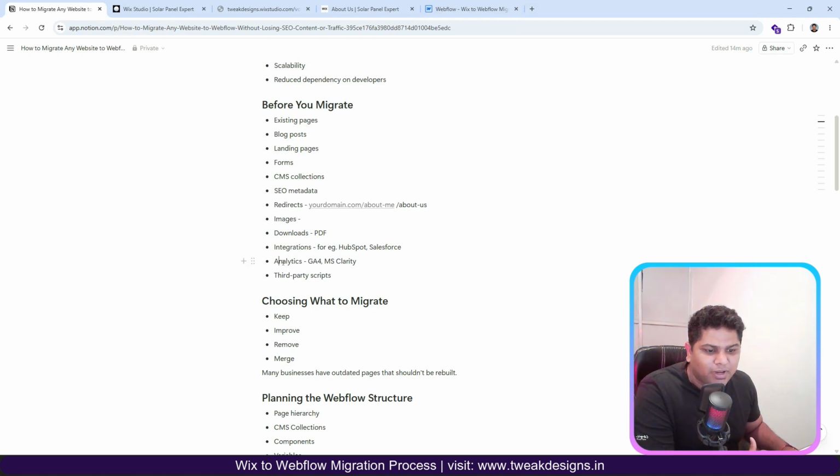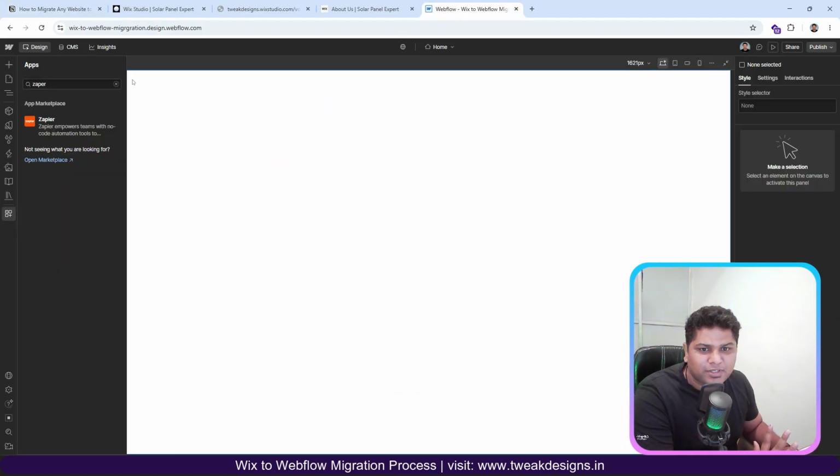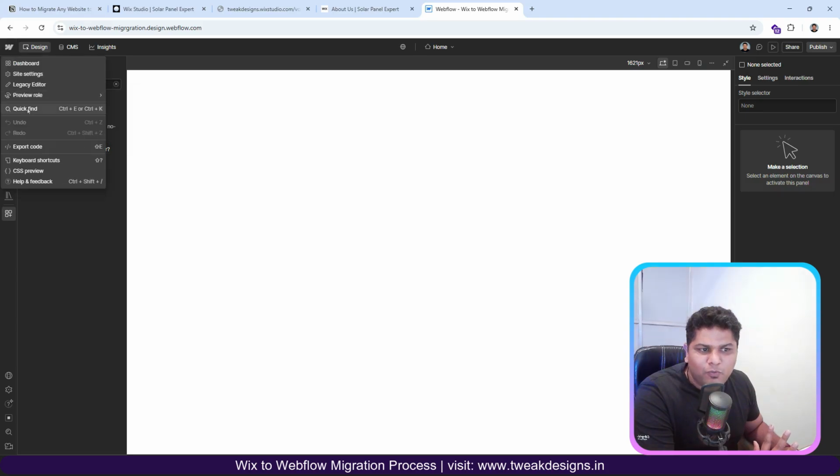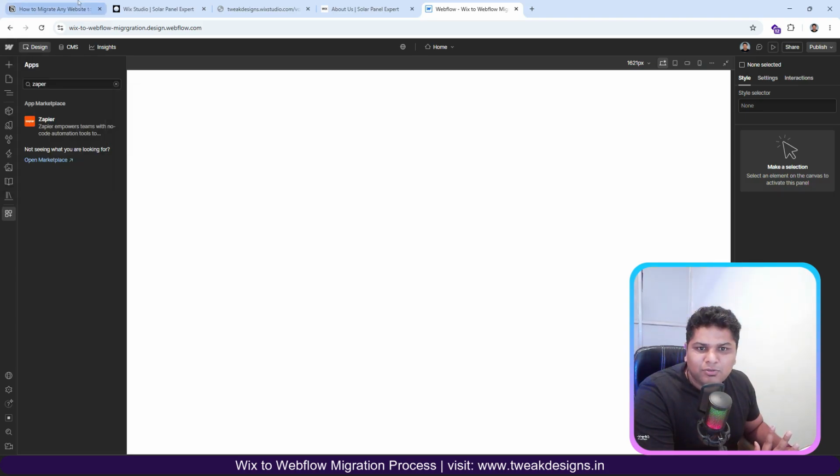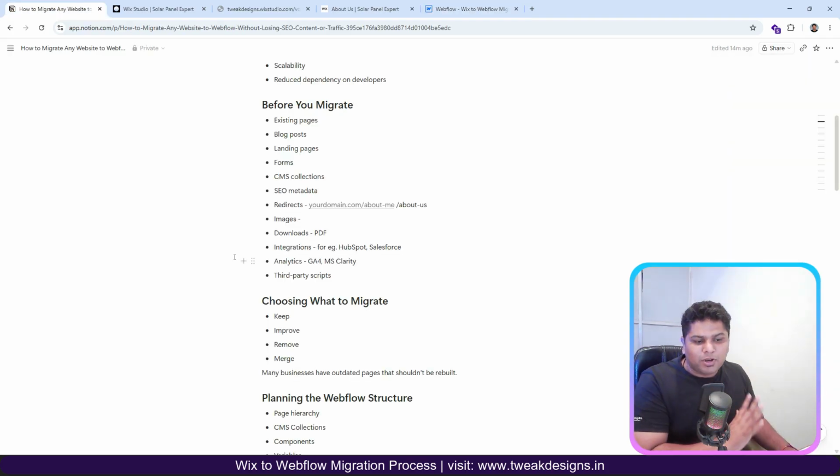Then you have analytics. Once you migrate everything and the site is about ready, you go to the hosting, and then you need GA4 or MS Clarity, whatever integration you already have. You can just paste them into your Webflow site settings for your website to be visible on those platforms. Third-party scripts.